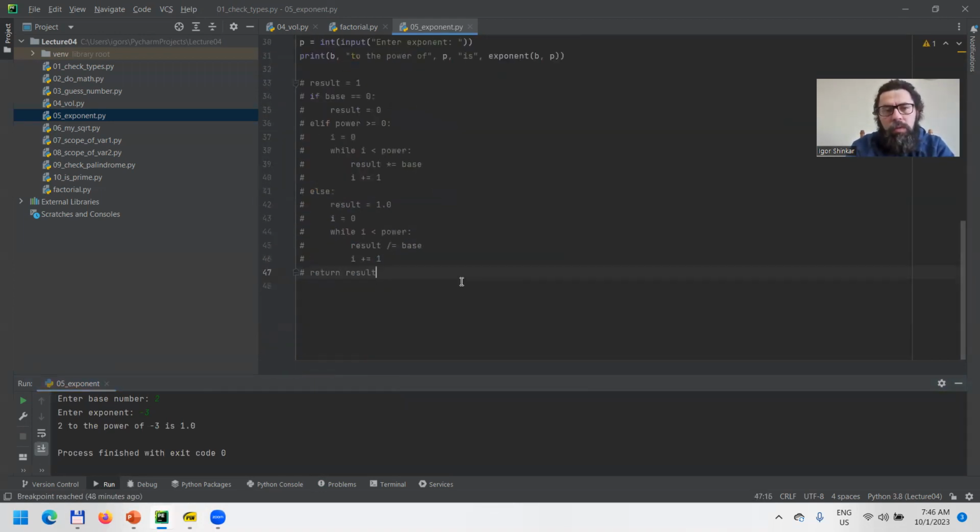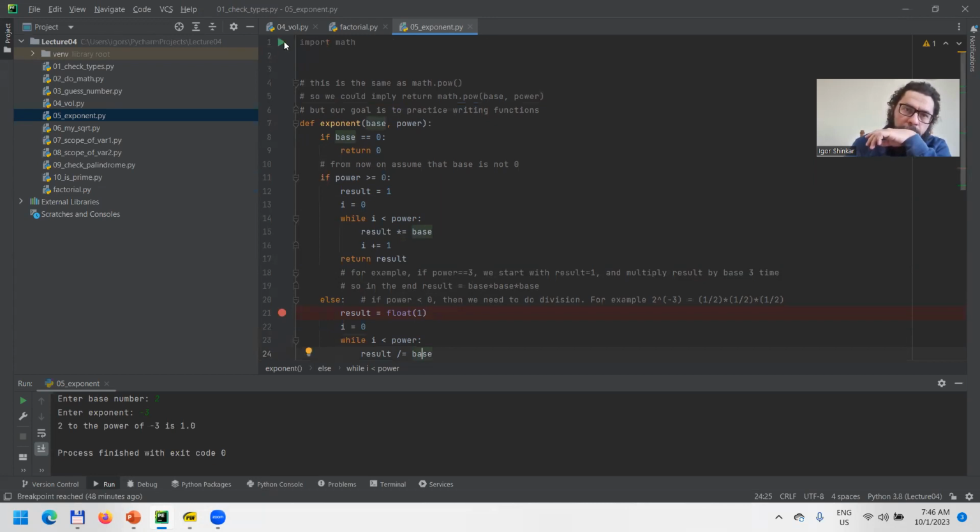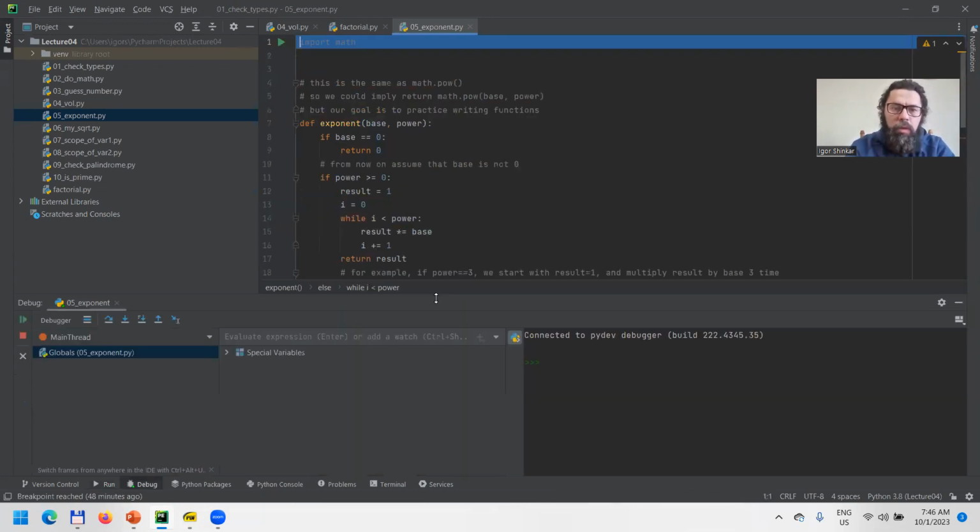No, it still doesn't work. So what doesn't work here? Okay, if something doesn't work, I think it's a good example. Yeah, we'll do debugging, and here is what we do.